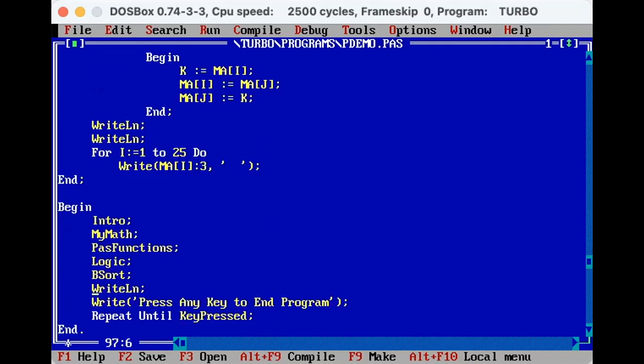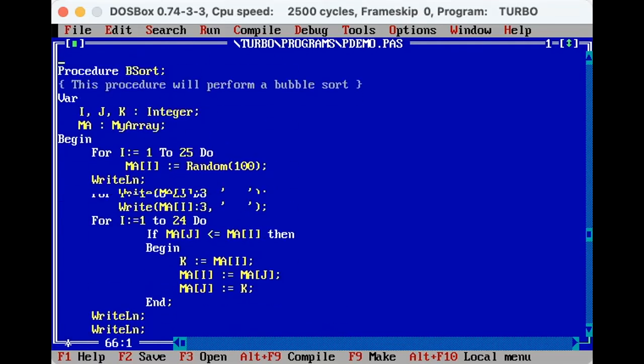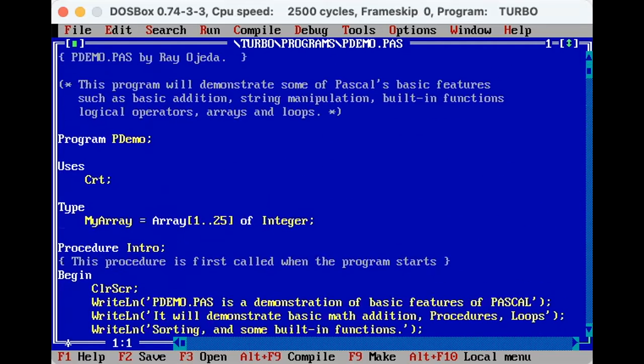And then here's my main program, begin. I put my intro, my math, functions, logic, sort, and then press any key, repeat until key press. So that's all. It's a very simple program, very short. I'm going to go ahead and activate my mouse, and here it is, my mouse. So I'm going to click run.